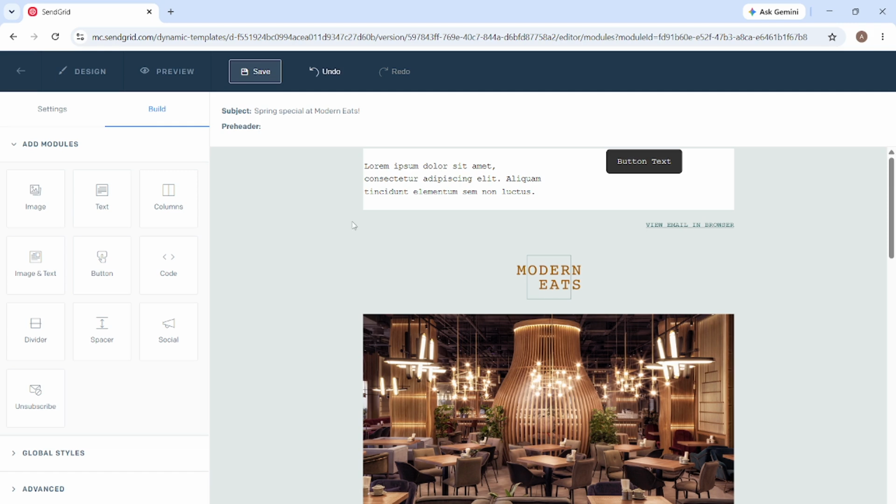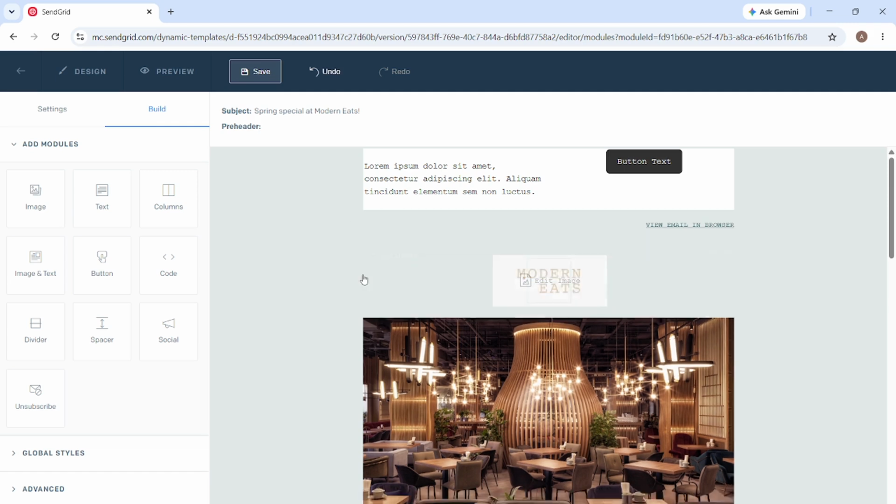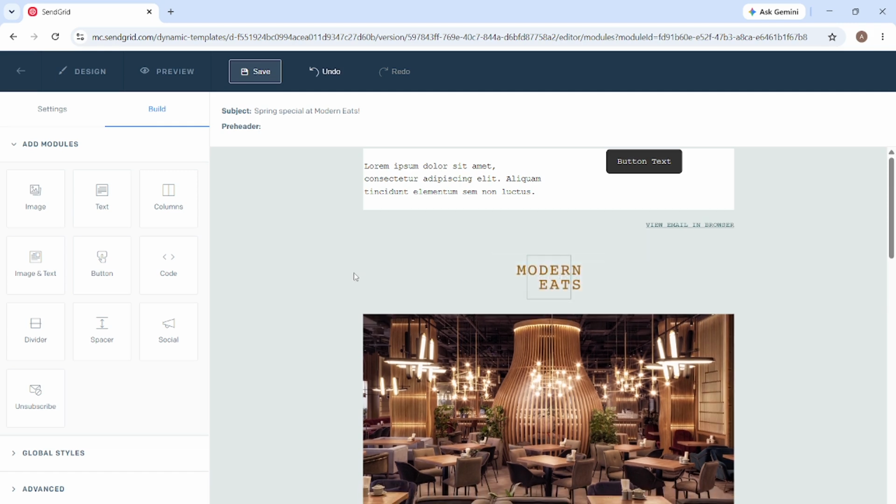That covers everything you need to know for creating a 2-column layout in Sendgrid using a dynamic template and the design editor.